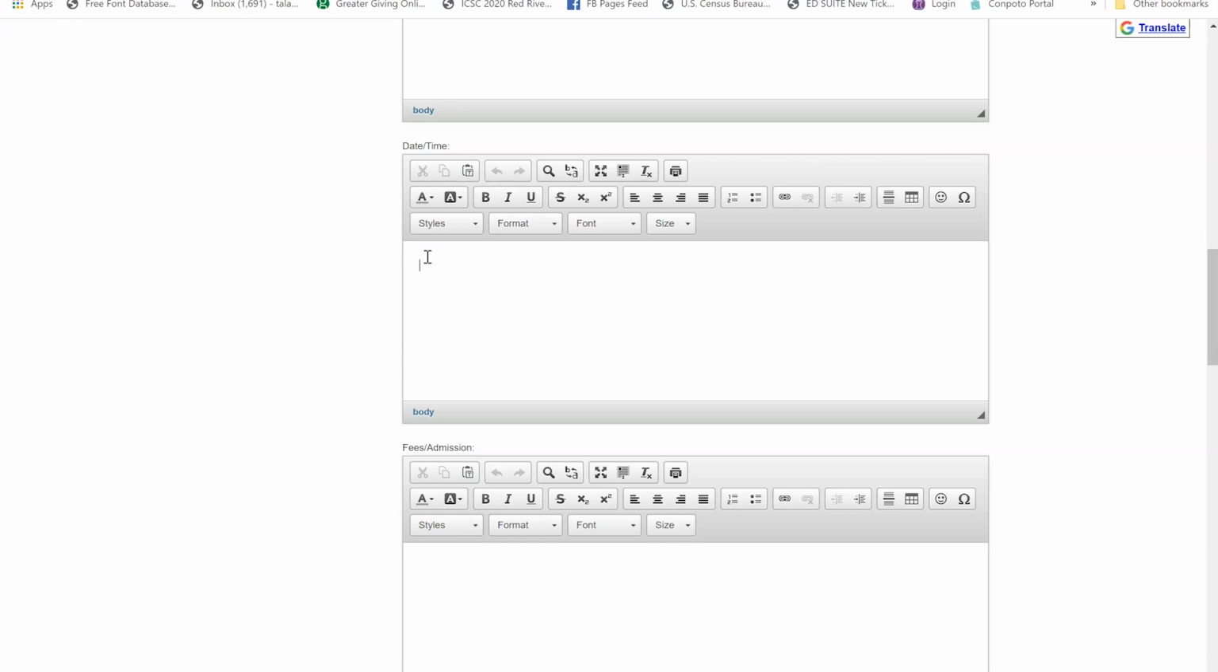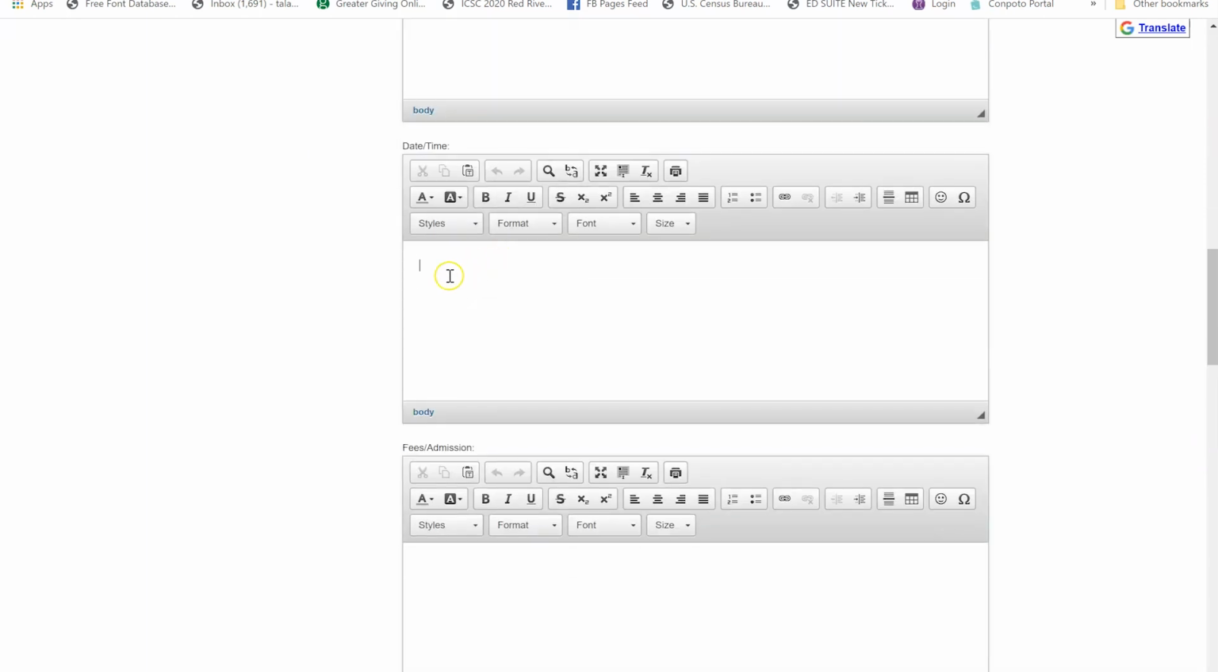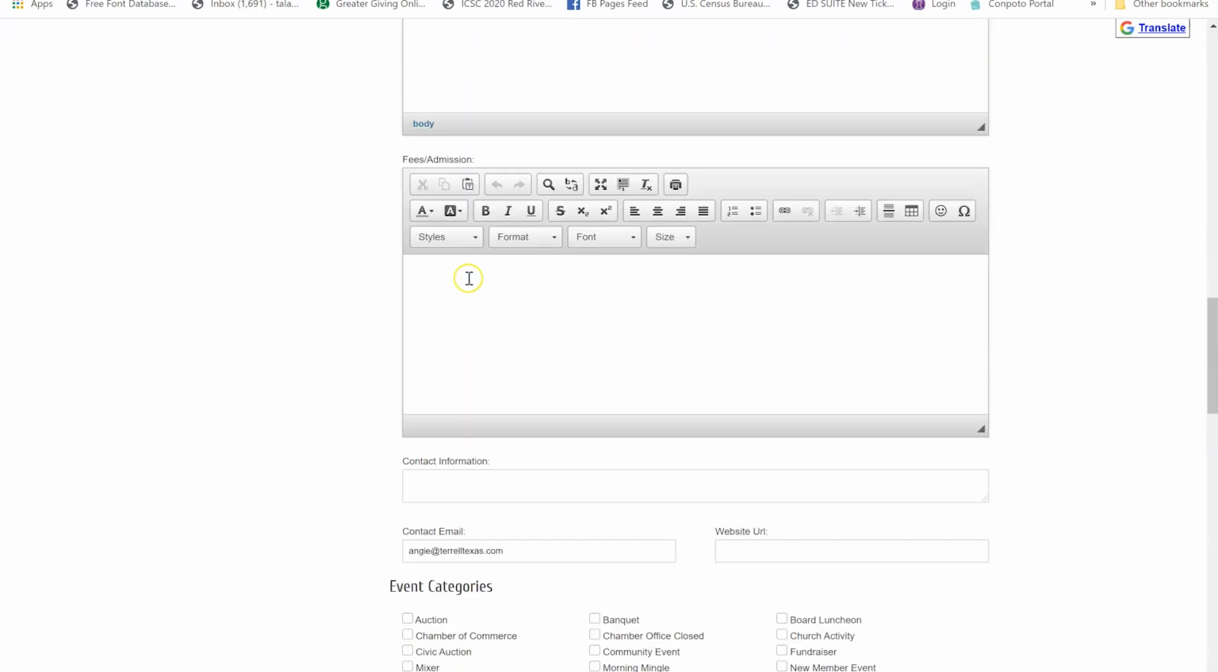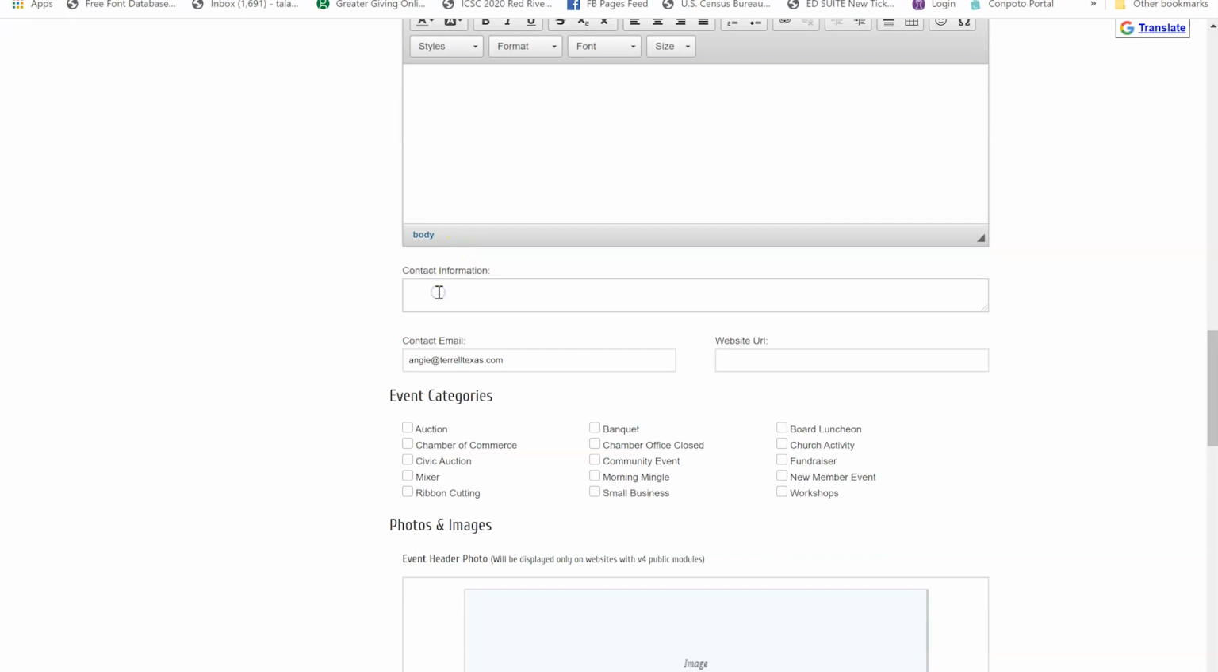Date and time, same thing. Even though you've put it up here on the calendar, it's not a bad idea to reiterate it here. And then fees and admissions, just define any fees that there are. If there's no fee, you can leave this blank, or you can just say that there is no admission fee or free. Contact information, I encourage you to include a name and email address for a person who they can contact if they have questions.